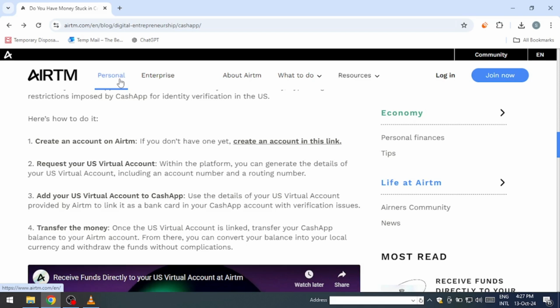After obtaining your US virtual account details, you can then proceed to add this information to your Cash App. You'll be using the account number and routing number provided by Airtm to link your virtual account as a bank card in Cash App, which is particularly helpful if you're facing verification issues within the app. By doing so, you can effectively connect your Cash App account to Airtm, allowing for seamless transfers.